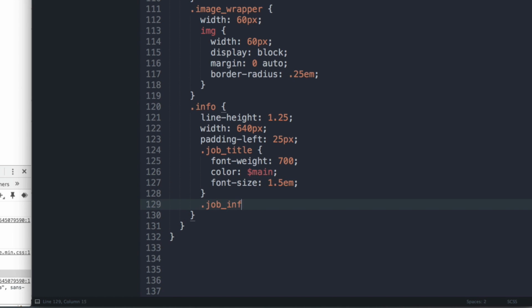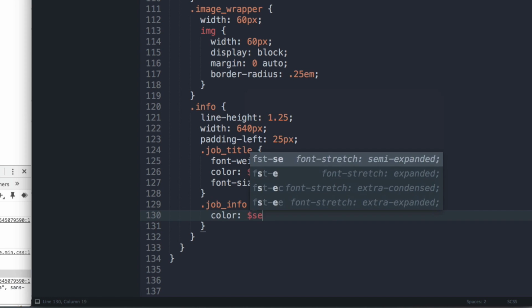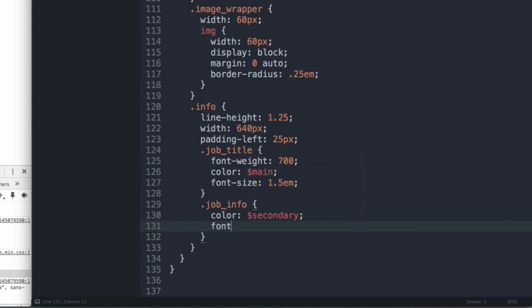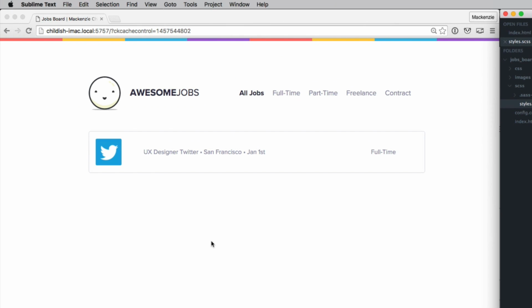Then we need to do the job info. It's going to be the secondary, the light gray color. The font size is going to be quite a bit smaller, 0.9 em. Actually, we already have that above, so we don't need that below here as well. Let's do a display of block, and we need to target the span inside of here to add the margin on either side of the bullet point. So let's do a margin of 0 and 0.75 em. And let's save that, go back to Chrome and take a look. Beautiful. So that's showing up as it should.